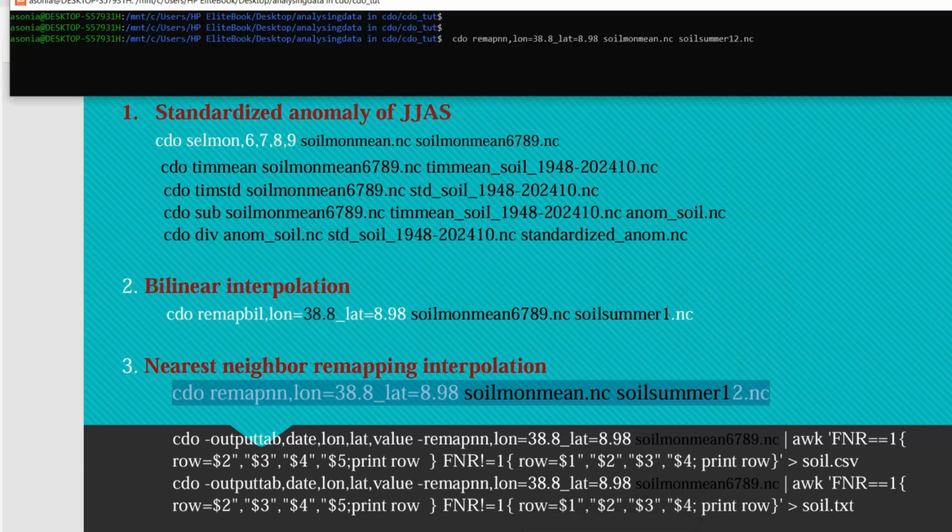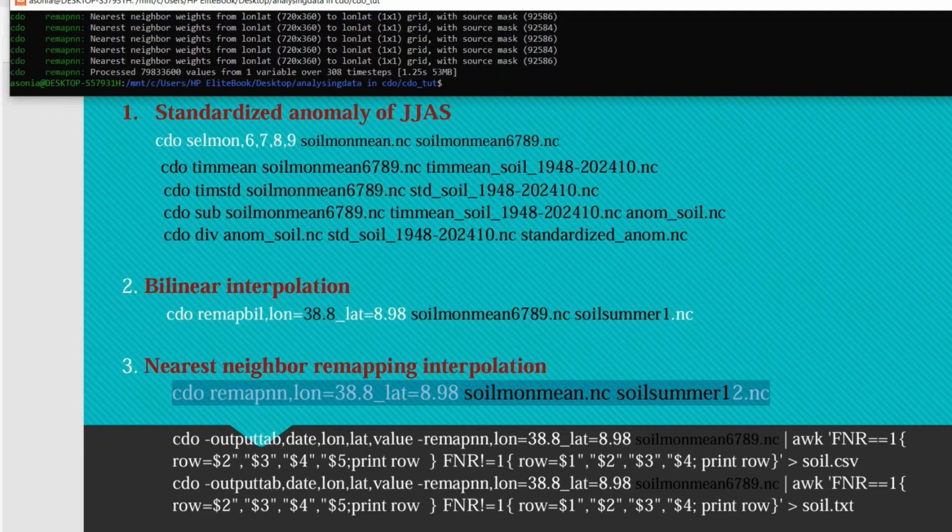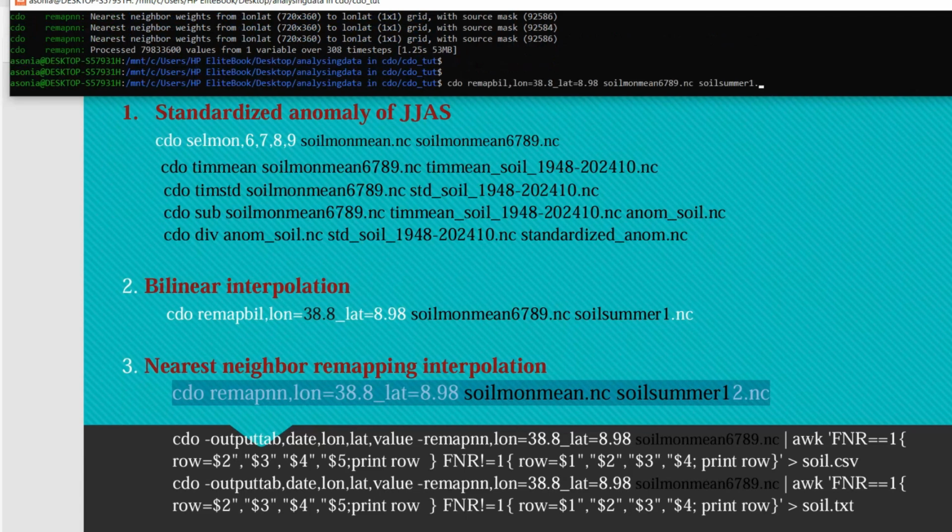So we can type here soil mean 6.7. Now it is extracted already. Here again, we can see that similar results. The extraction is similar. Next to this, we can see how we can see the grid data, or how we can convert the specific location data into CSV format or text format.